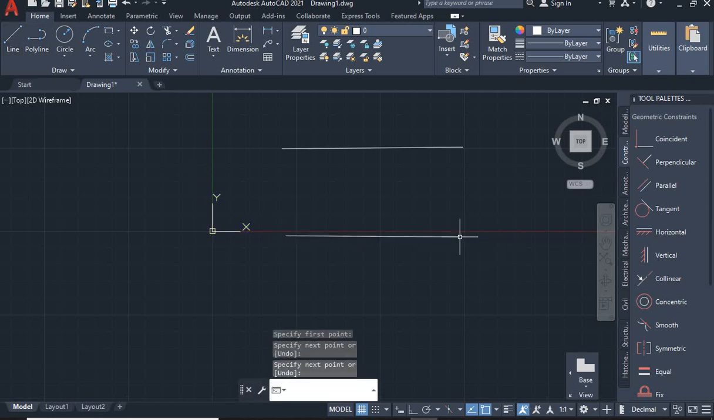So first type of division, it is divide. So I'll take up divide. Now as soon as I take up the divide, it is asking me to select the object which I need to be dividing. So I'm going to select this object and it is asking me how many number of segments.